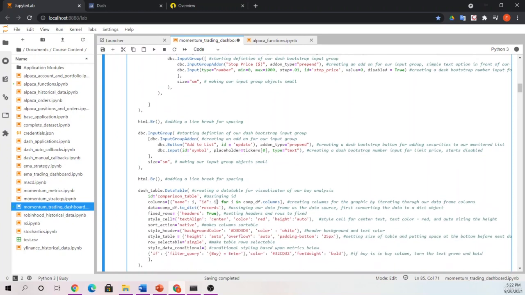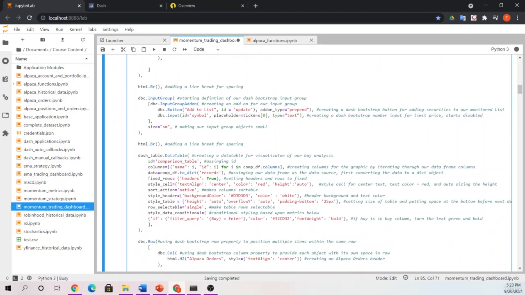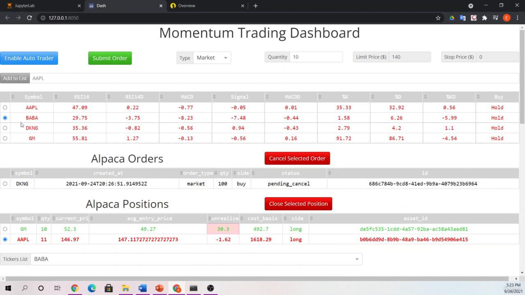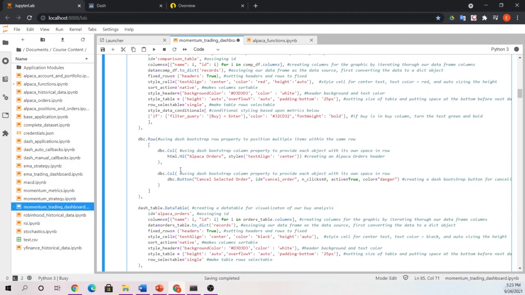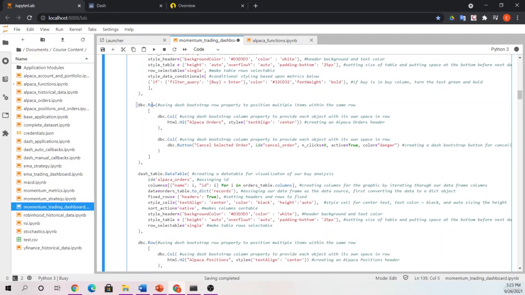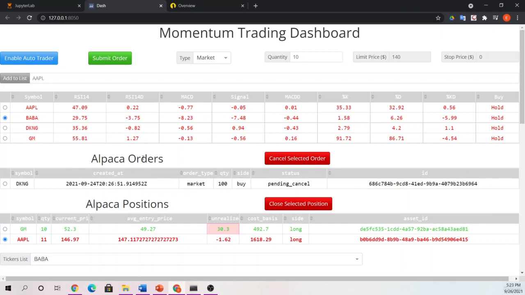Going down a little lower here, below our comparison table, which we put into our base application, we're going to define these additional items. We're going to define a new row which contains a header for alpaca orders and a new button which will allow us to cancel orders. So we can see the header and our button to cancel orders.